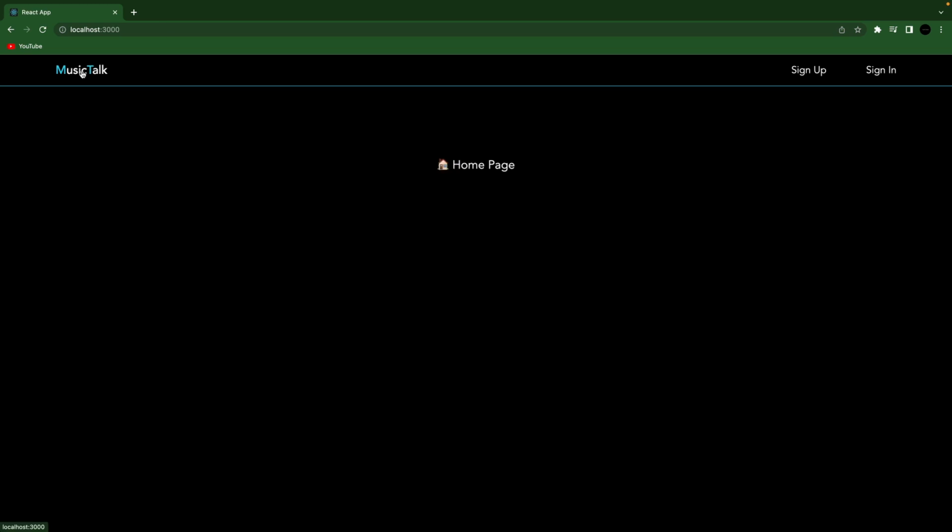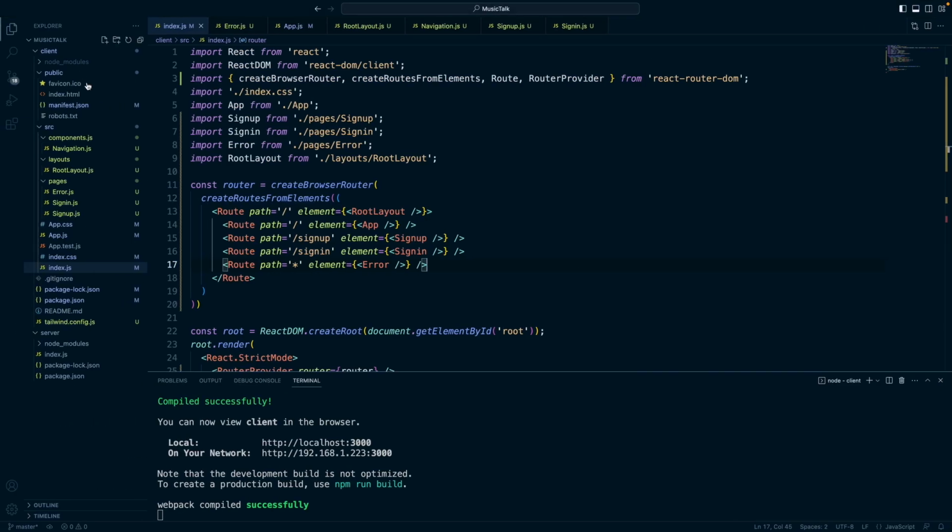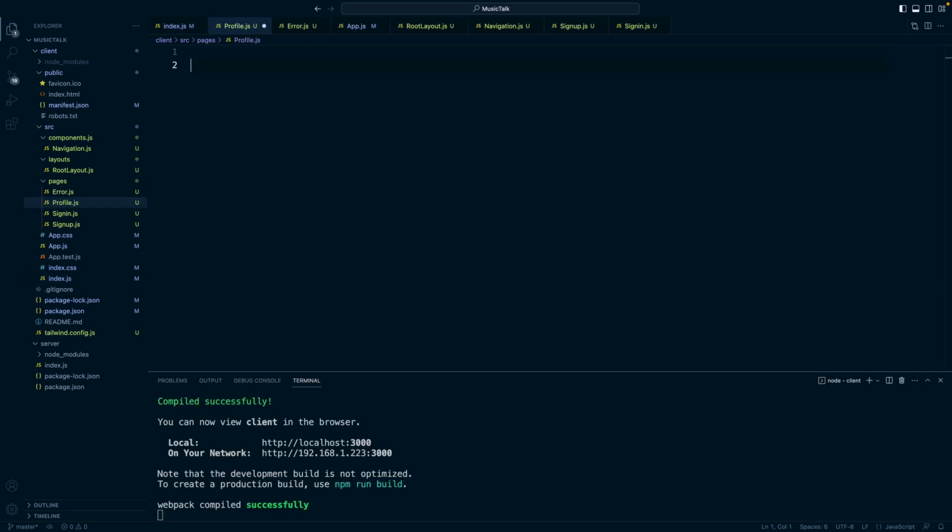So last thing I want to do is show you the redirect functionality. So if a user signs up on the sign up page, we want to redirect them to the profile page. And we can do that pretty easily with React Router, which is pretty awesome. So we will create another page here called profile.js, and we'll make this very simple for now. We'll just greet the user. We can improve this in a future video.